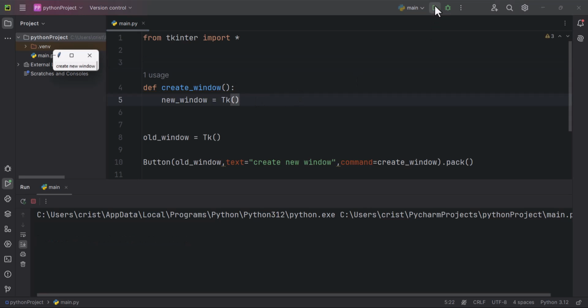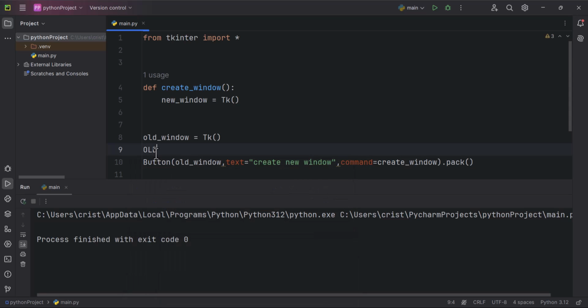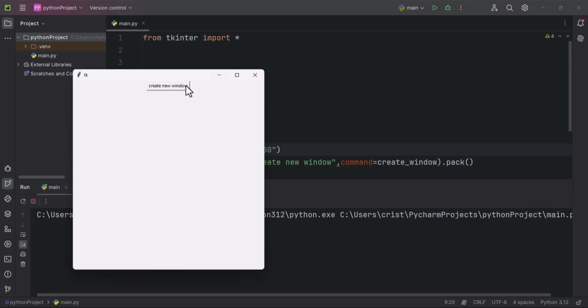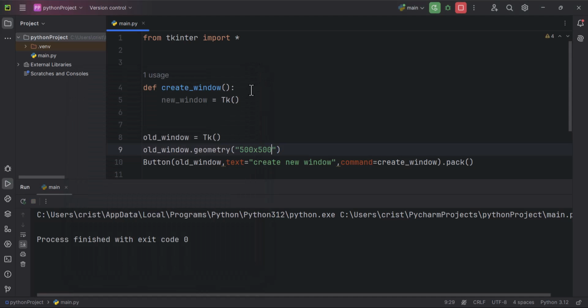Let's run this. We have our window, but let's make it bigger. So old window dot geometry 500 by 500. Let's run it. Now if I click create new window, we have a new window, and as you can see, they are different entities. They are not linked in any way.